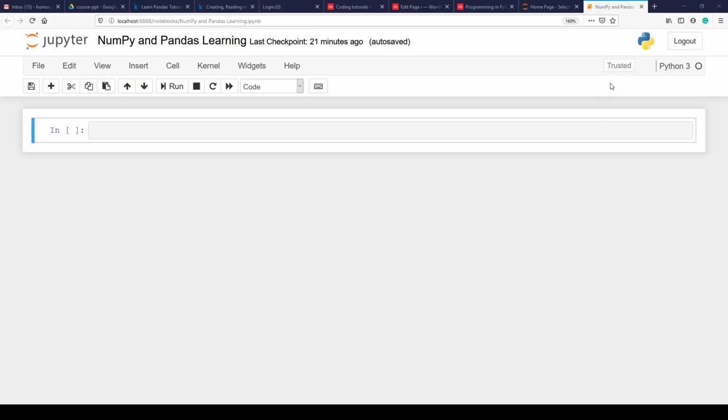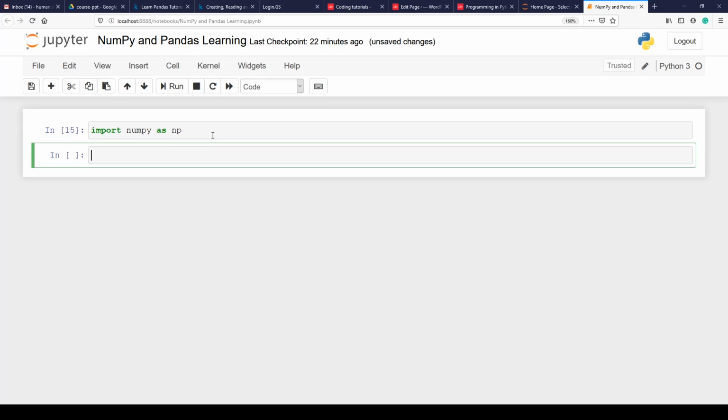So let's get started. We'll start by typing import NumPy as np, and we can execute it by pressing Alt-Enter. This statement simply means that we are importing the NumPy library and renaming it as np because np is much easier to type. So the most basic data structure that NumPy provides is called an array. So let's define a one-dimensional array.